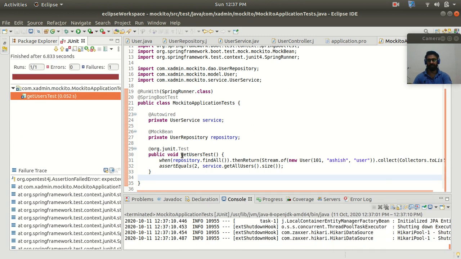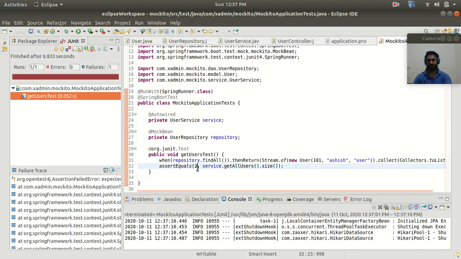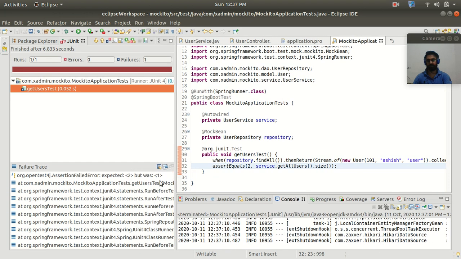All right, and guys, here you can see that we failed because the size is 1 and we are expecting 2. So here the test case failed, right? And here in the error part you can see that it is expecting 2 but it was 1, right? So let me change this to 1.